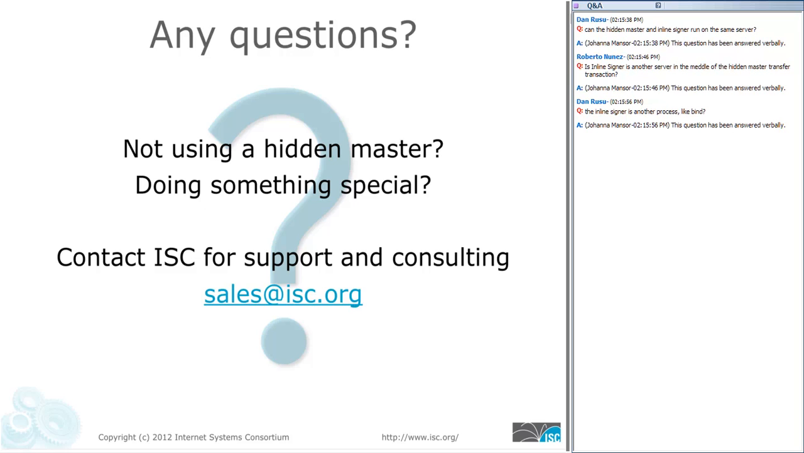And the last question I'm going to take during this particular pause is, does the inline signer support multi-master? Well, multi-master is one of those loaded words. And I'm going to kind of gloss over what multi-master could mean here and go with a simpler solution. And that is, you could use multiple inline signers. As long as they're using the same keys and the slaves transfer from only one of them, you can actually sign with multiple machines. So if you need to do fan out or you need to have resiliency or redundancy, it is possible to do this.